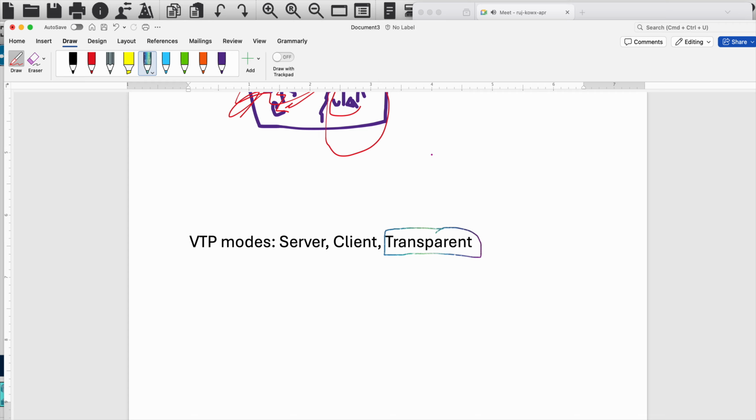So in other words, if you have two switches and the server switch is going to copy and replace its VLAN database to this one, the client. So that's how it usually works. The server sends over. When I say exchanges, it's a one-way exchange. So it's almost like the server is ordering the client to do something.